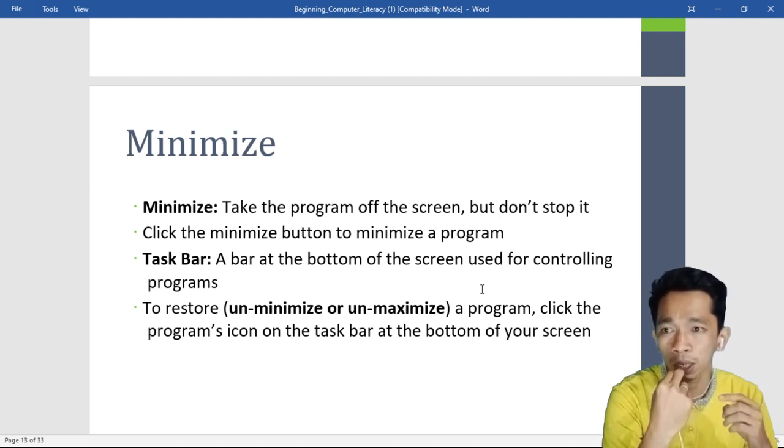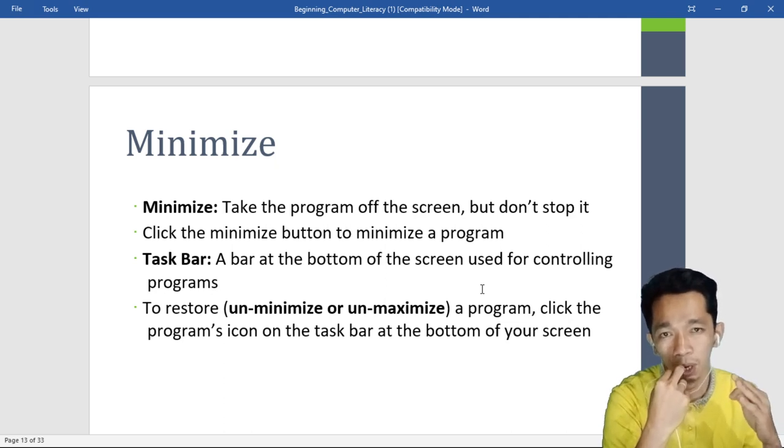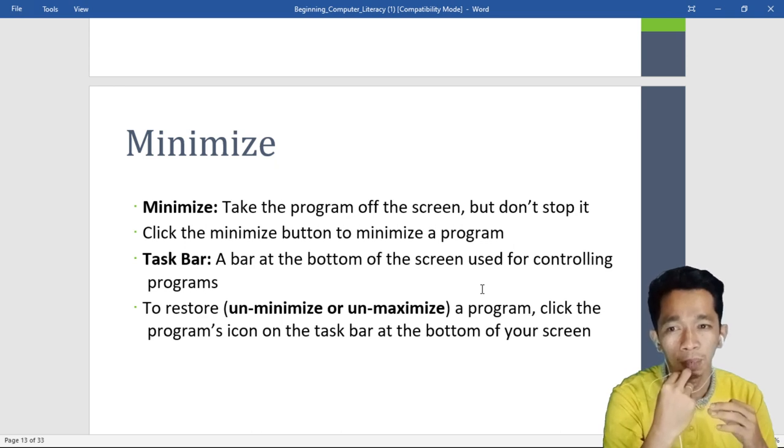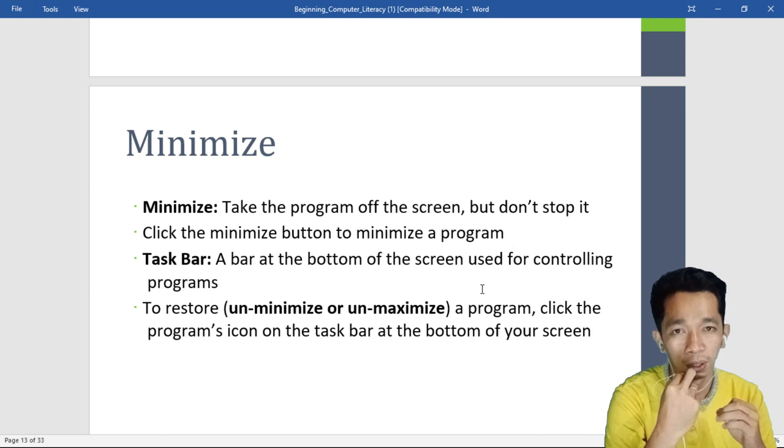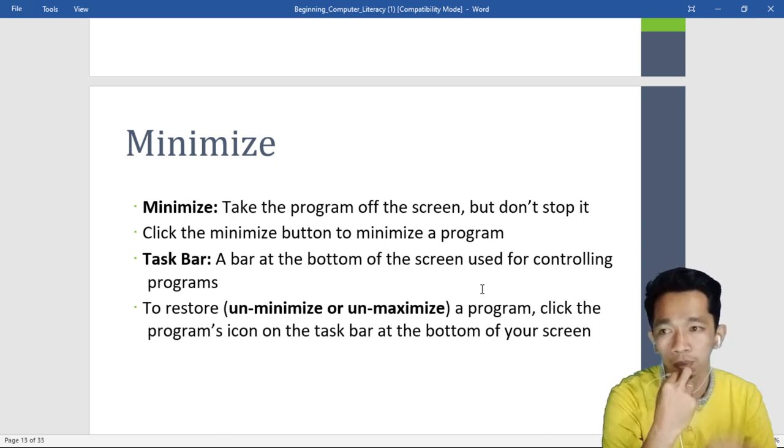Taskbar, a bar at the bottom of the screen used for controlling programs. Ito naman si taskbar, guys. Nasa bottom yan siya. Pero sa mga ibang user, nililipat yan at the top. Depende, pero ang pinaka-common, nasa bottom talaga yan. Kino-control niya yung program, nakikita mo dyan kung ano yung program na open at kung ano yung program na close. So, if you want to open your program again, go to the taskbar and click the program.